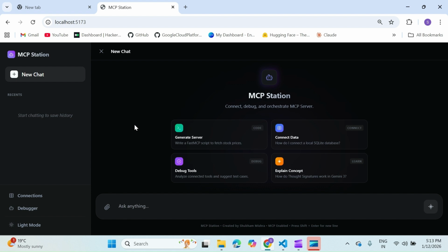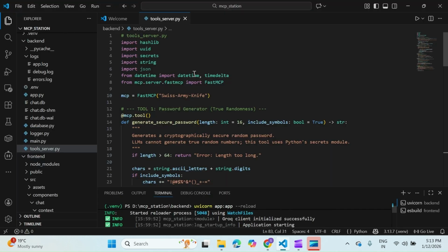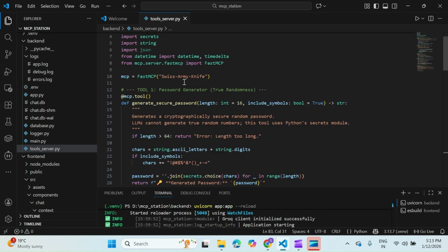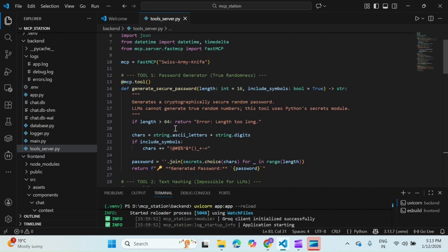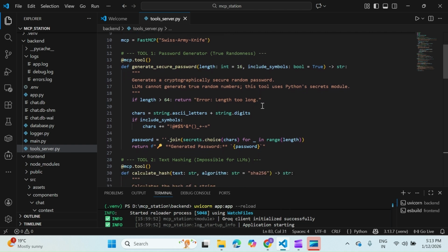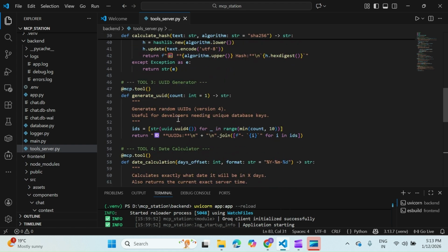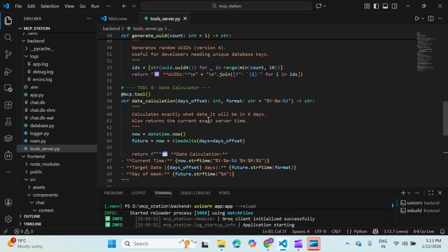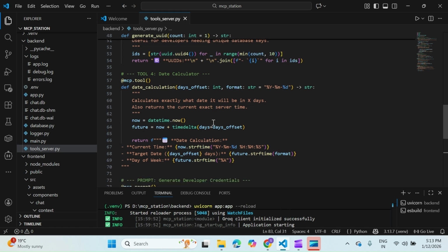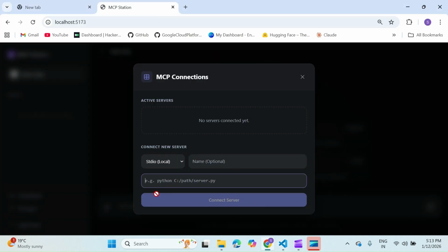Now let's first connect our server. So let me show you our server. This is tool server.py. We have a generate secure password method as an MCP tool, so it generates a secure random password. Also we have a calculate hash function, and then we have generate UUID, as well as date calculations. It calculates exactly the date. Now let's go back to our front end and connect our server.